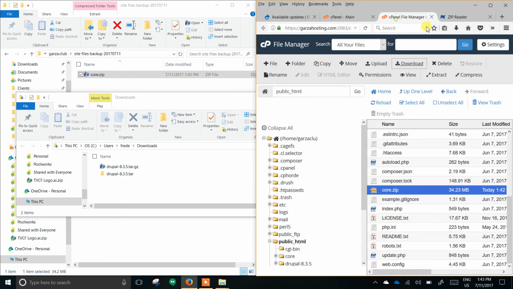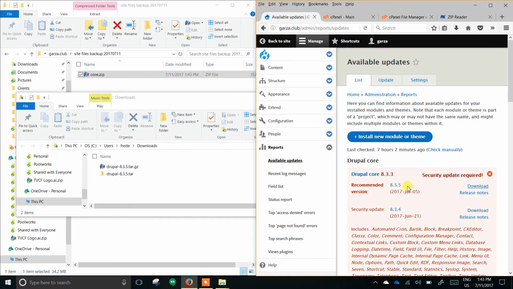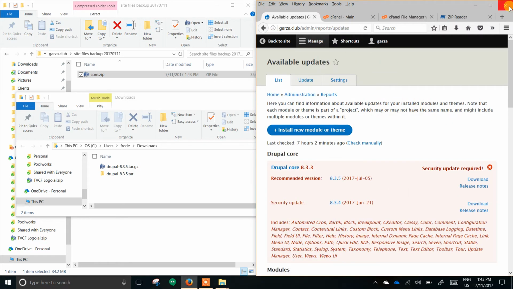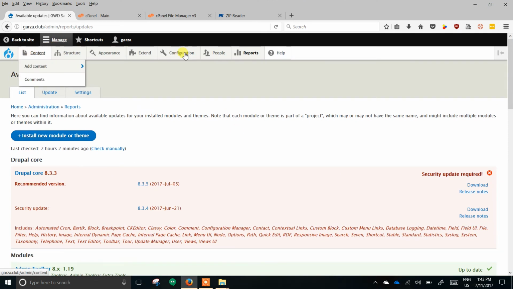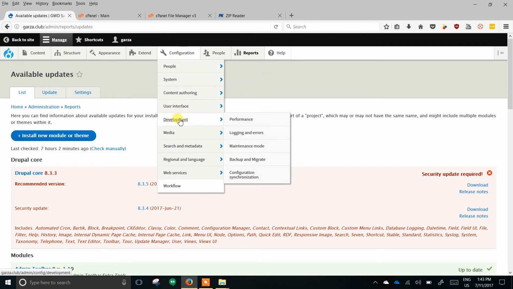Now let's go here. Now what we want to do is we've downloaded the files. Now we've backed up the files. Now what we want to do is we want to back up the database. So to do that, manage, and we're gonna, let's go to development and then backup and migrate.